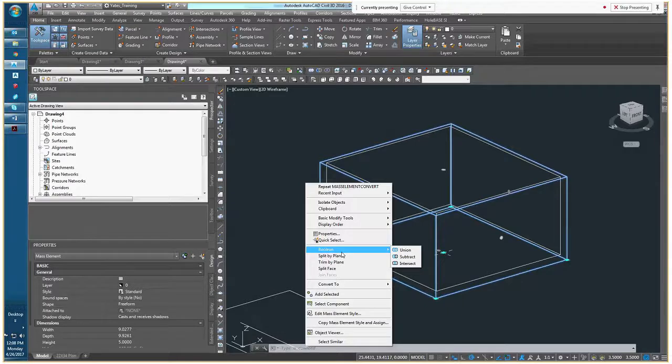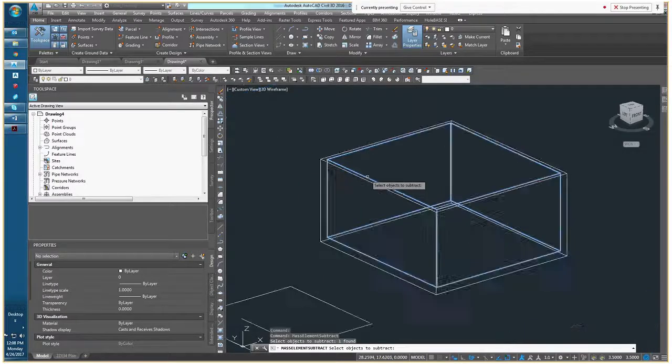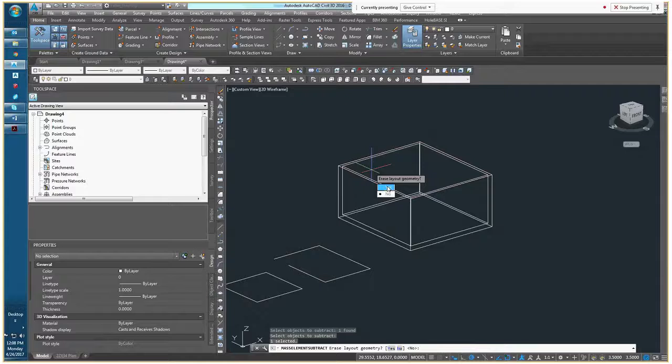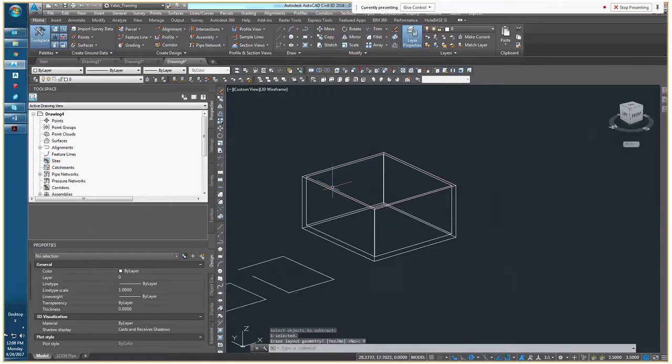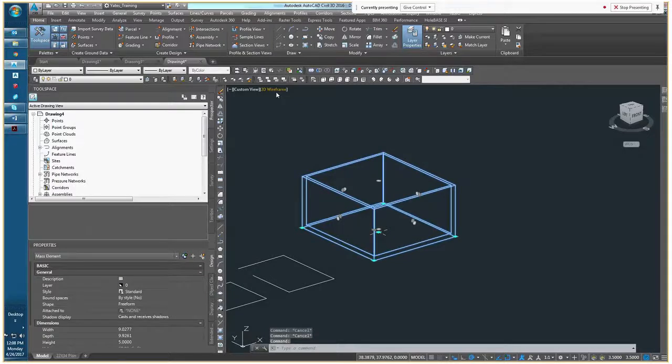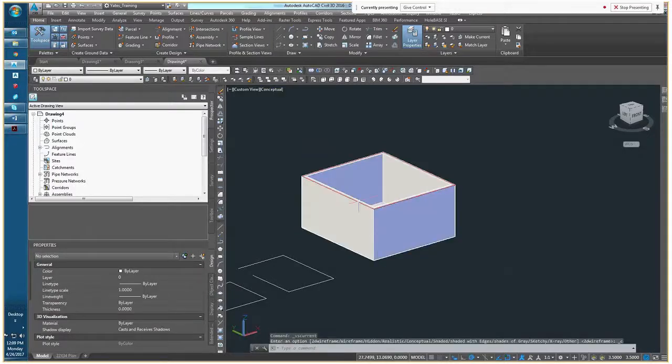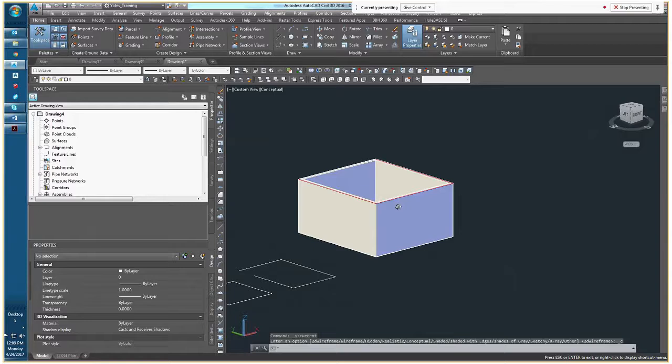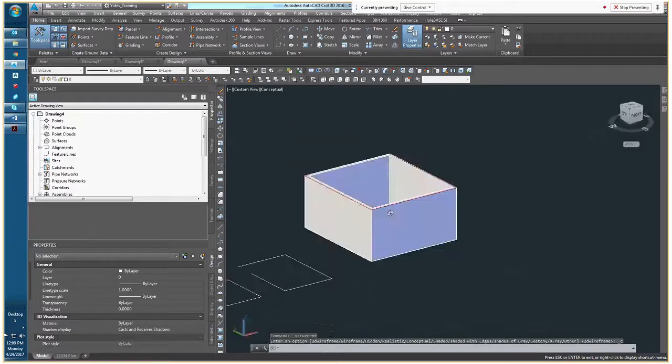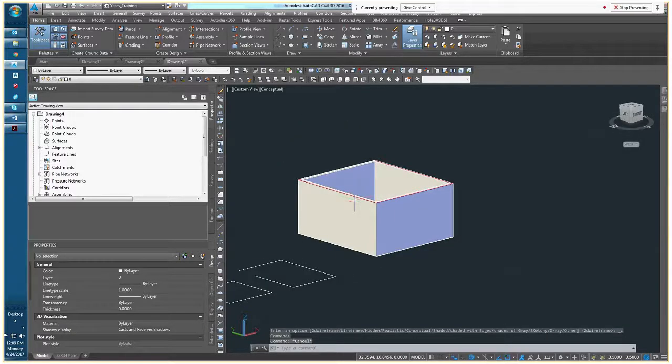I'm going to go to Boolean subtract and select that inner box 3D solid again, and it asks me to erase layout geometry. I'll say yes. All right, now I think this worked. Let's take a look. It created a composite object that is now a hollow box. Okay? Pretty much what I wanted, at least to start with.